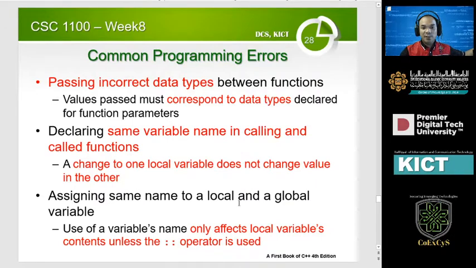So assigning the same name to a local and a global variable, this can be a bit confusing. Of course, you can use the double colon operator, but make sure you really know what you're doing, and if you want to access those global variables, make sure you have the double colon here, right? To identify which one is the global. Scope resolution operator here, to explicitly mention which variable that you want to deal with.